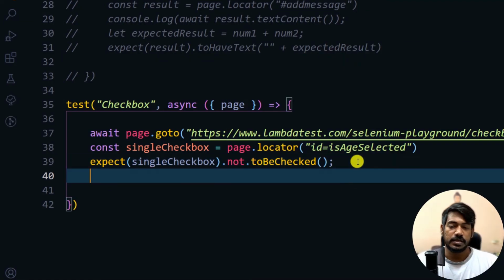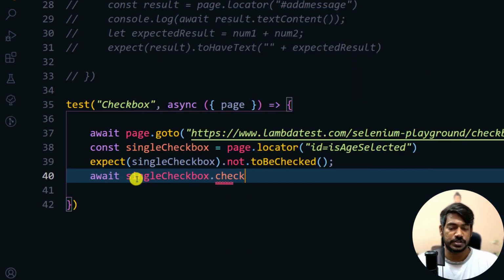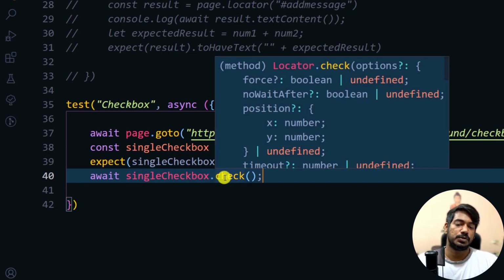Okay, then let's say that I'm going to check this one. So await single checkbox dot check is the function. You can use the check function, or else you can also use the dot click function. Both will act in the same way, but if it's a checkbox, it is recommended to use this function, or else you can go with the click action as well. That should also work fine.